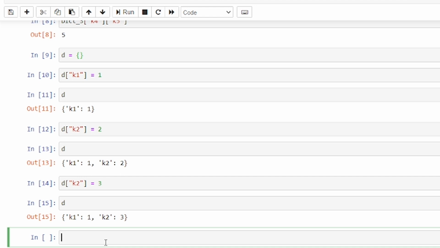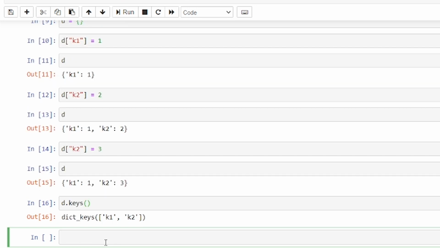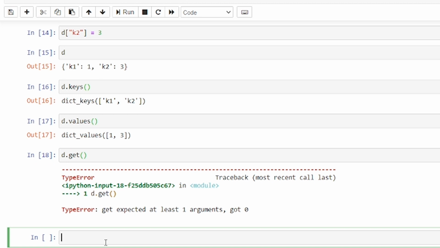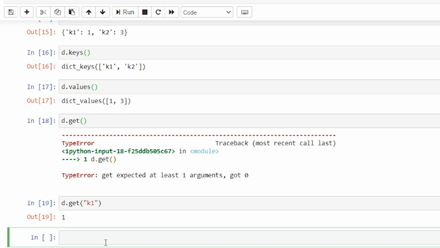Now let us try out some of the built-in methods which can be used in a dictionary. d.keys is a method which will give you the output of all the keys which are there in your dictionary. d.values returns all the values which are there in your dictionary. You can use the method d.get, and you should specify the key name. So let us say K1. It will give you the value which has been stored in the key K1.